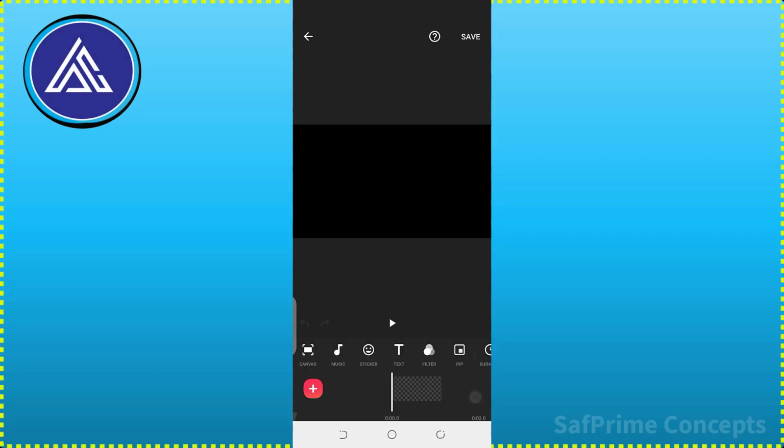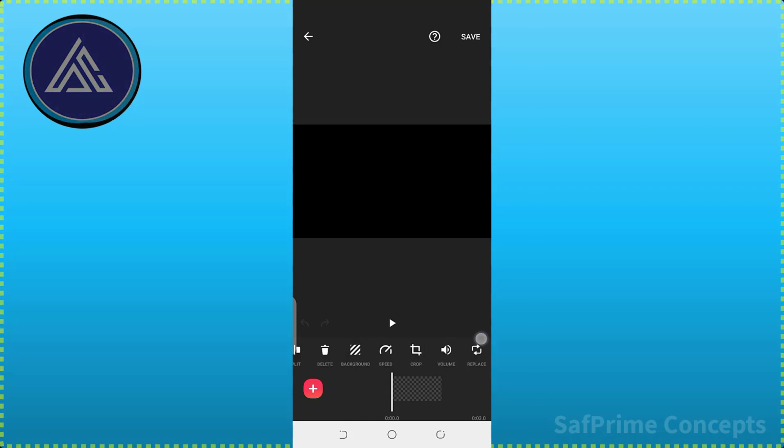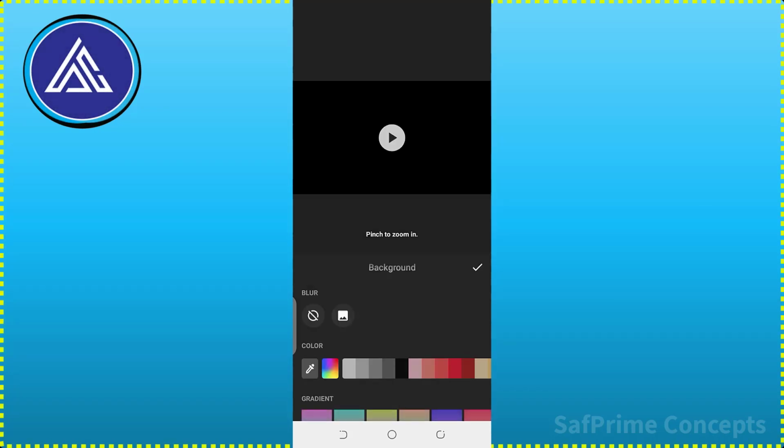Good. Now this is how you can change the background. You can see that the background is black. If you want to change it, these are the tools you'll be working with. Just scroll through till you reach background. Click on it. Now it has given you quite a few options.